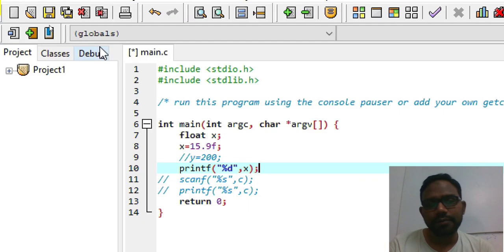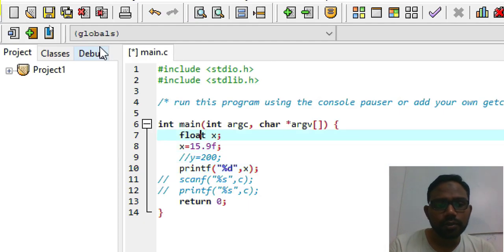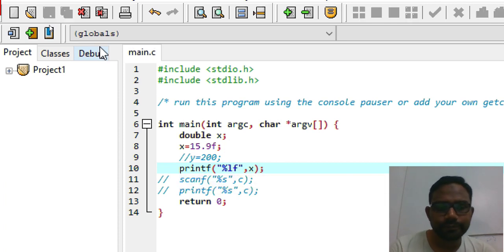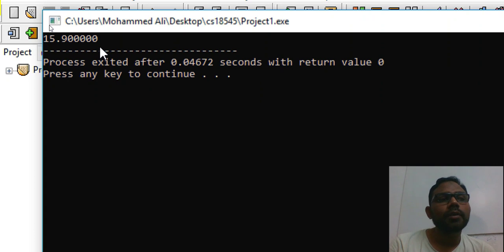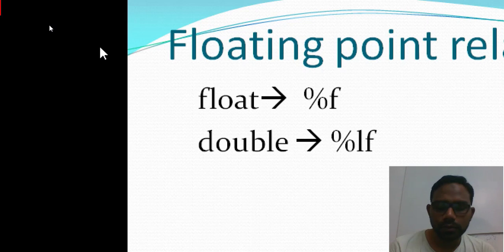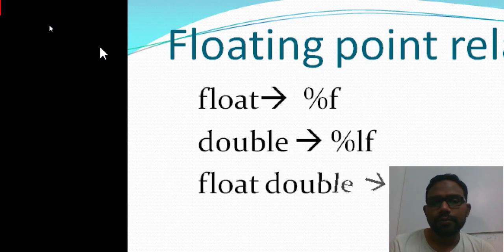Double is LF. So here if you are using double, you need to use LF. And the character is LF. Let's execute this one. So 15.9, same 5 zeros, total 6. But double is called double precision.